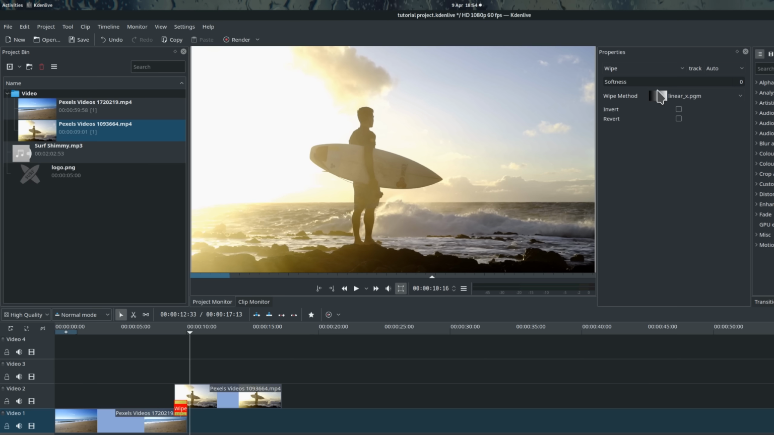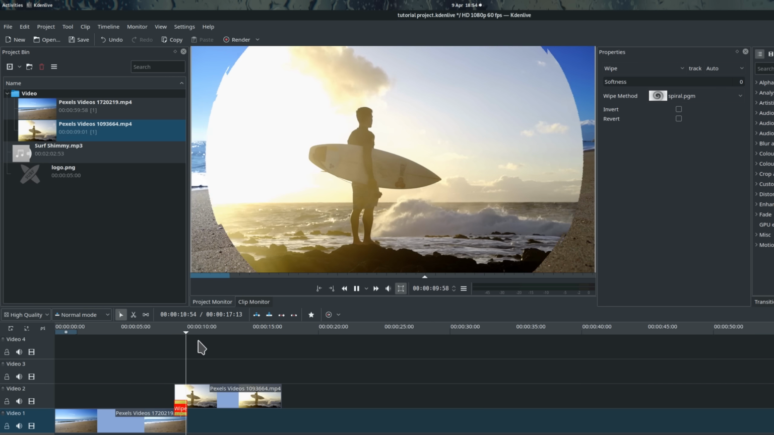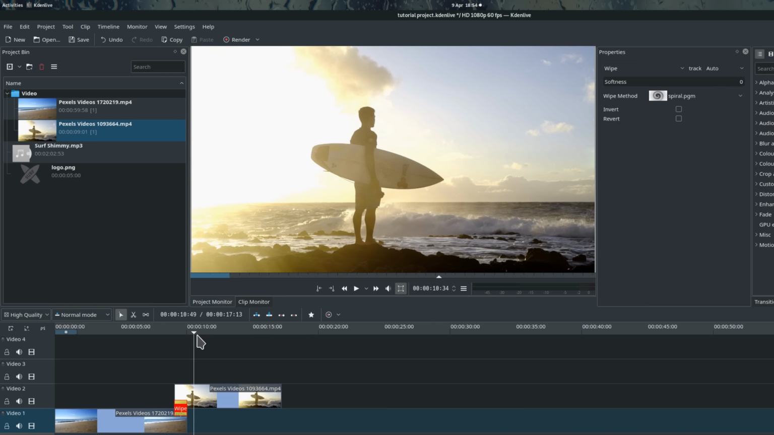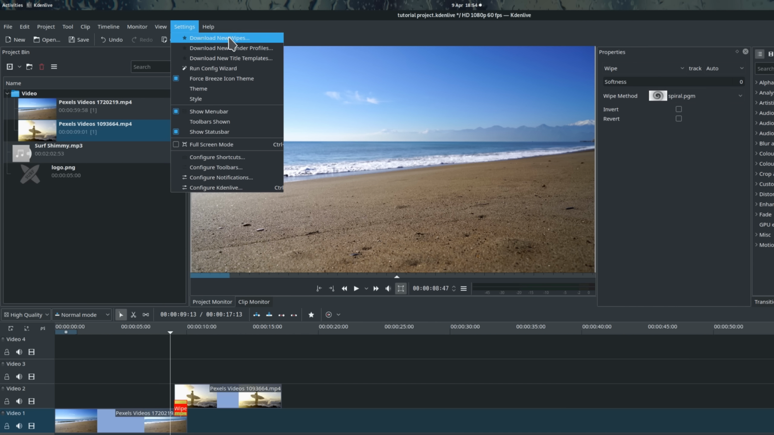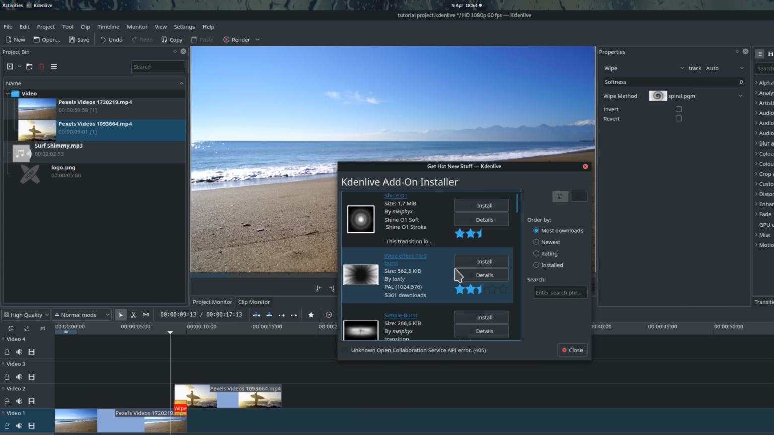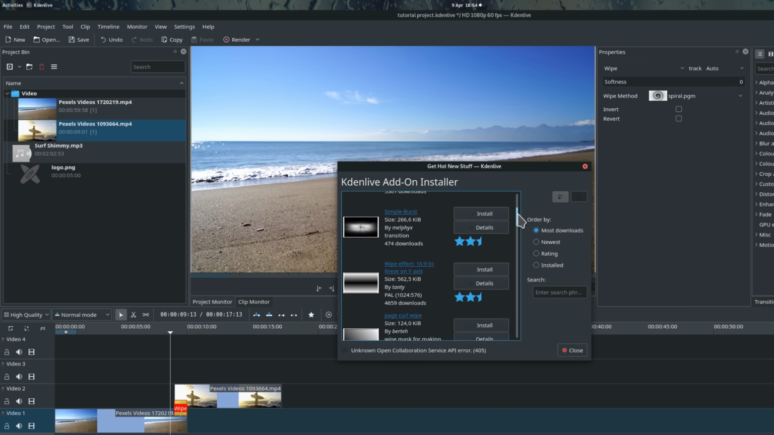By default, the wipe will be a slide, but there are more options. We'll select a spiral wipe. Let's preview it in the monitor now. Some wipes will work better with specific clips, so you'll have to play with them to decide which one is better suited for each transition. You can also download some new wipes by clicking on the Settings, Add New Wipes. If you feel like it, you can also create your own, but we'll get back to this.